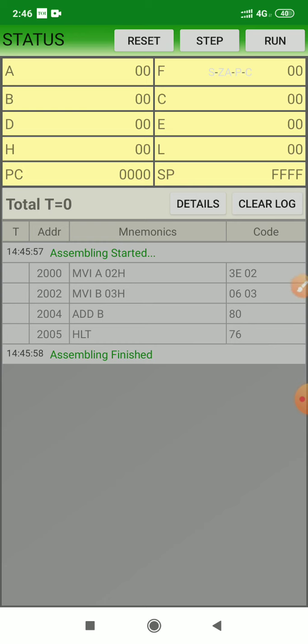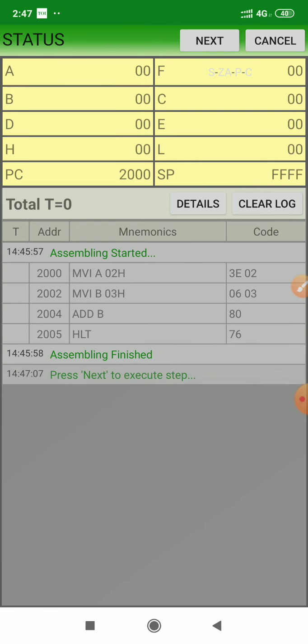For running, there are two options, run and step. With the help of run, the whole program will be executed in a single step, whereas when we click on step, step by step execution will happen. So we will see both the options. I have clicked on step.